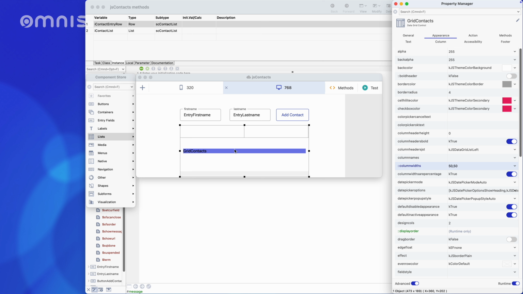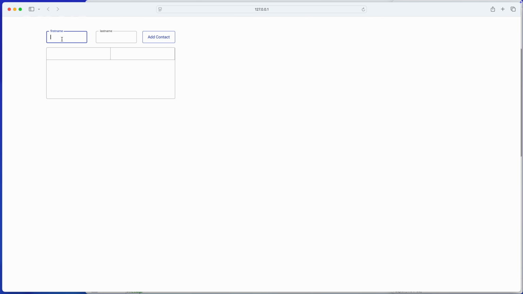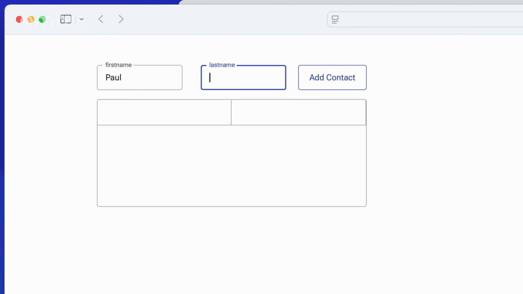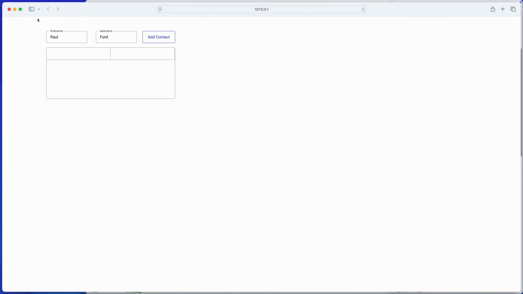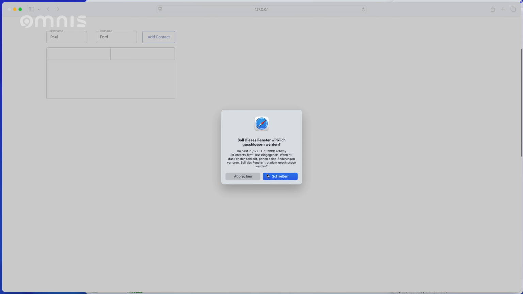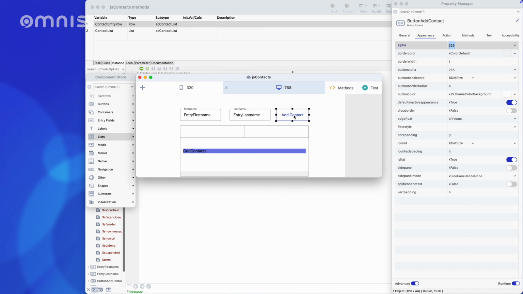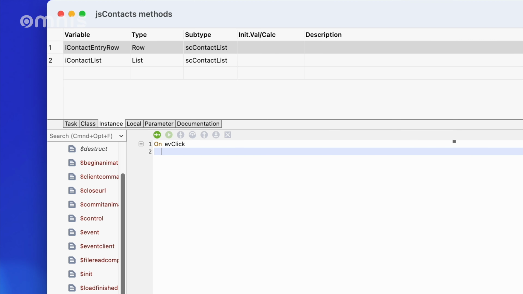Perfect. If we now test our work and enter something here, Paul and Ford, we can already guess what happens when we press Add Contact. Exactly, nothing. We haven't added a function to the button yet, but we'll do that now. So I'll go straight to the code behind the button because we want something to happen here. We want to enter the content, iContactEntryRow, in a new line in our iContact list.